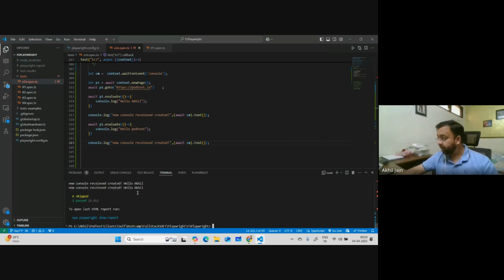You see, what did it print? Hello kill. Why did it print hello kill? Why did it not print hello pot test? This is the major difference between the two. Okay, you have to understand this. You have to understand why you would choose that and why you would choose this one. Did anyone understand why it printed hello kill and not hello pot test?